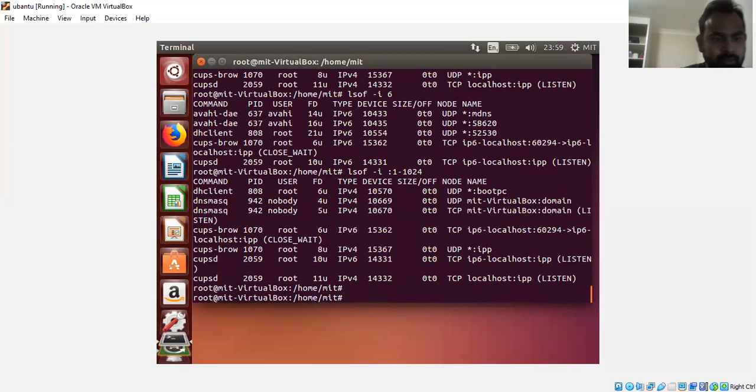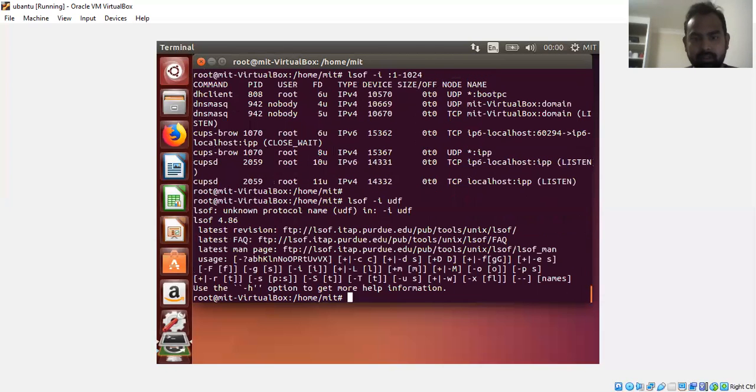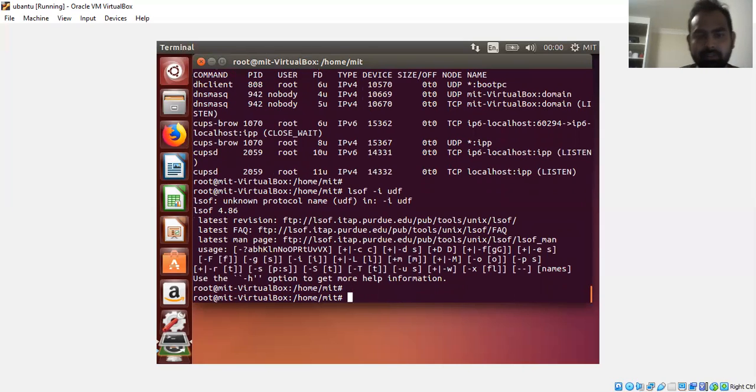One more thing I will talk about last is the types of connection we are using, I mean what type of connection the users are using. They are using a TCP connection or a UDP connection. It's very easy to identify this type with -i and then UDP. So you'll see all the UDP type of connections. We can also see specific files in that. So that's all.